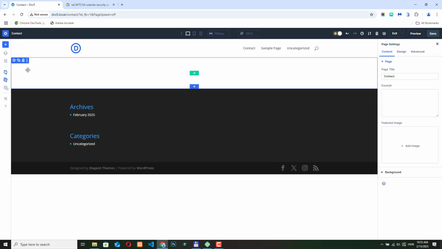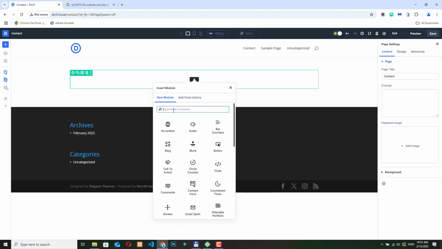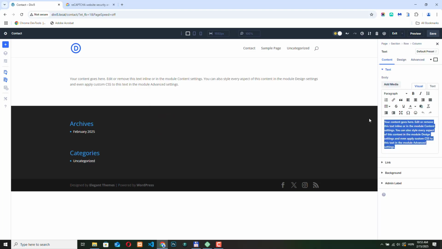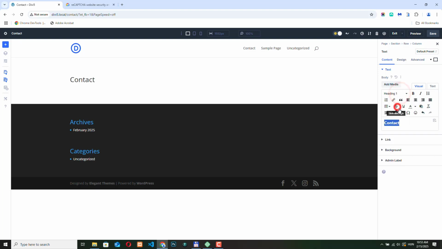By default we have our first section here. Let's add a new row. We will need a one column row, and let's add a text module. Let's make this an H1.